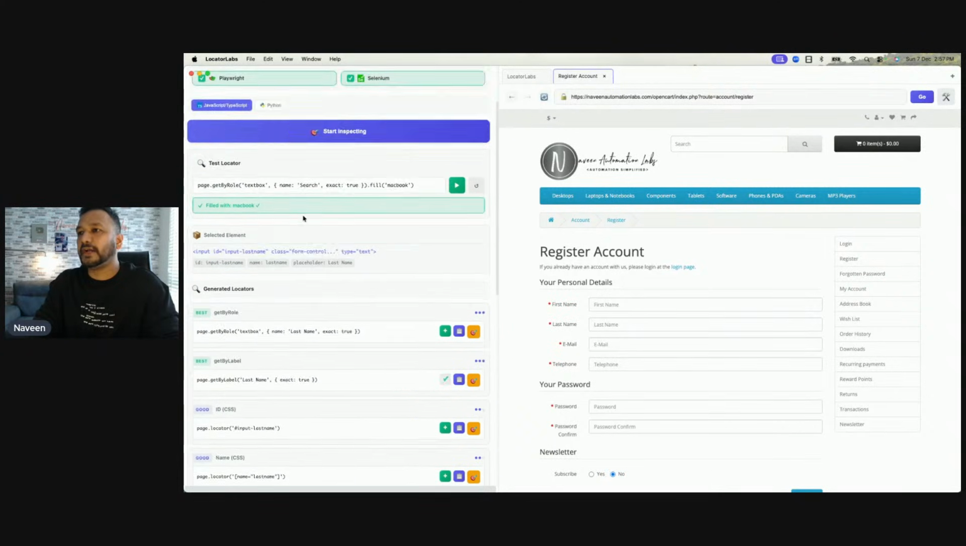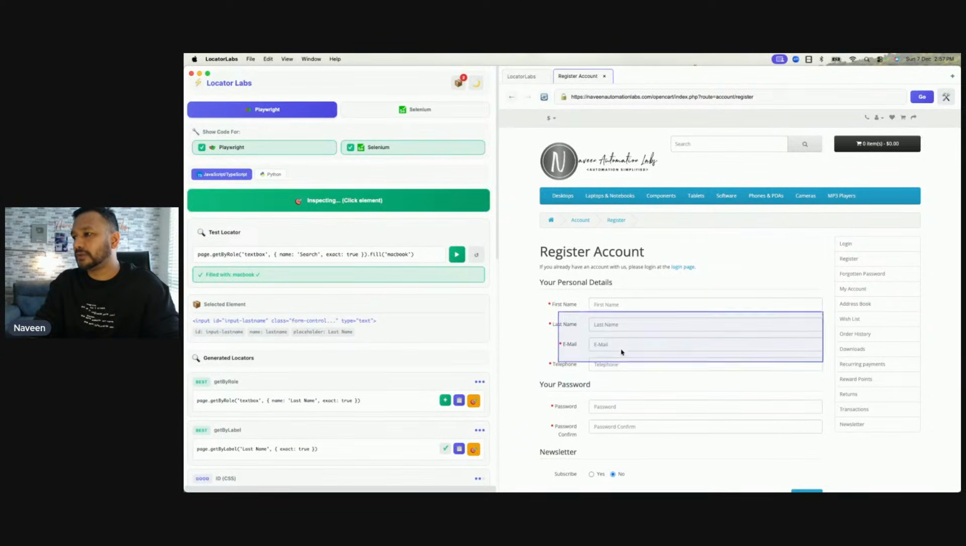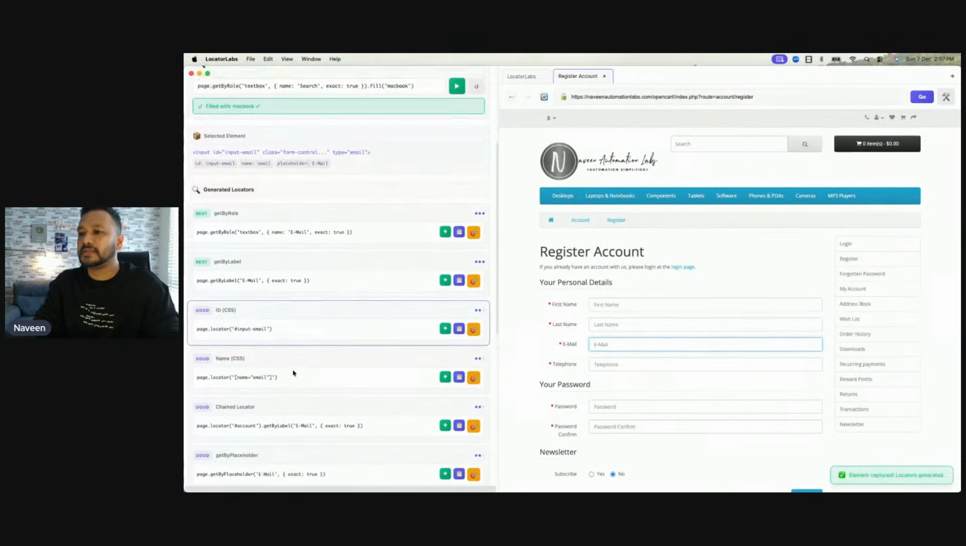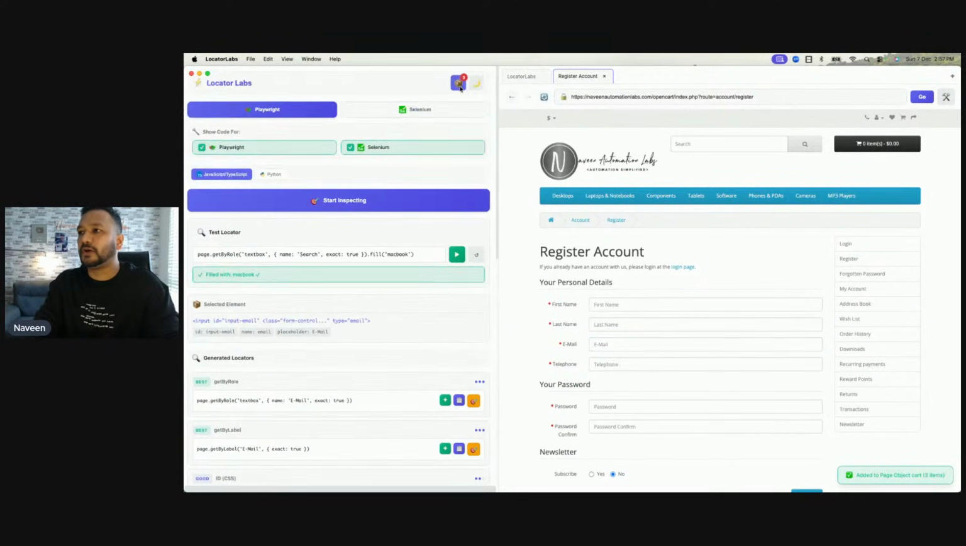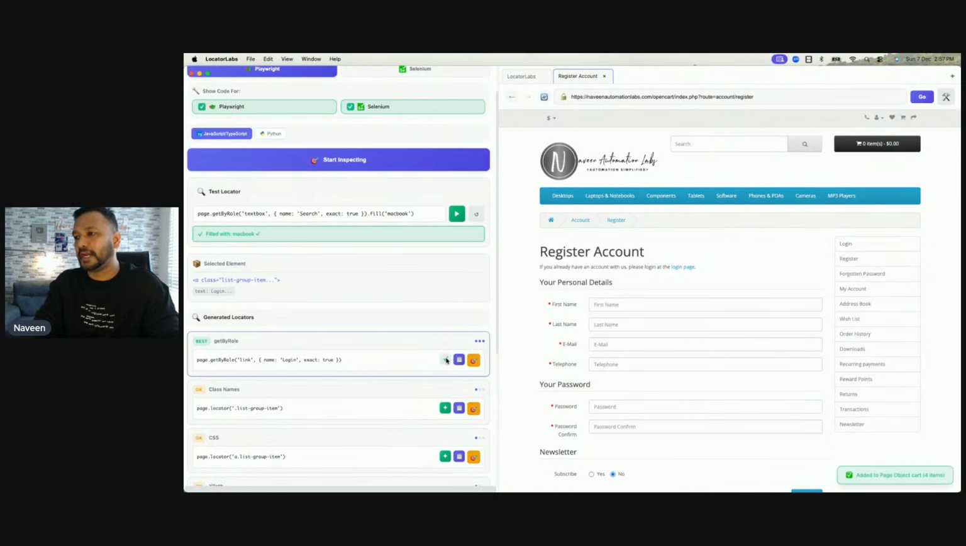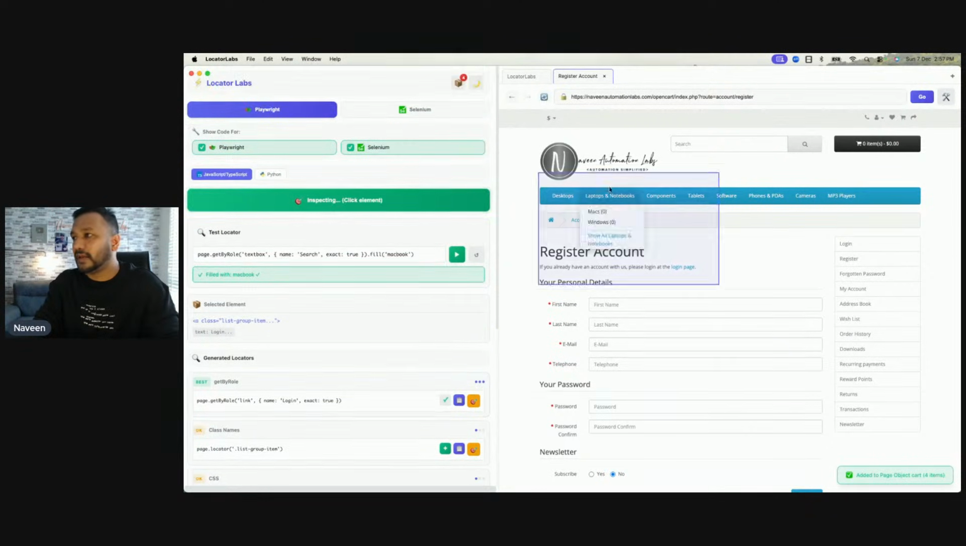Then let's see, I try to inspect something else. So let's see, email also I try to inspect. So for email, let's say I really want to use the ID. So click on this. So ID also got added over here. So cart is 3 now, right? And then let's say I really want to inspect, let's see, the registration or login link also. So again, I'll say, let's see, getByRole. So getByRole is also added here. Let's say I really want to add the page locator for the search also.